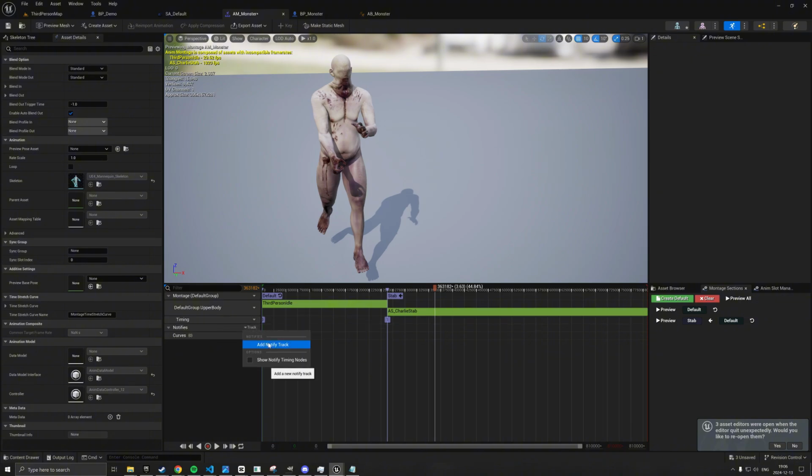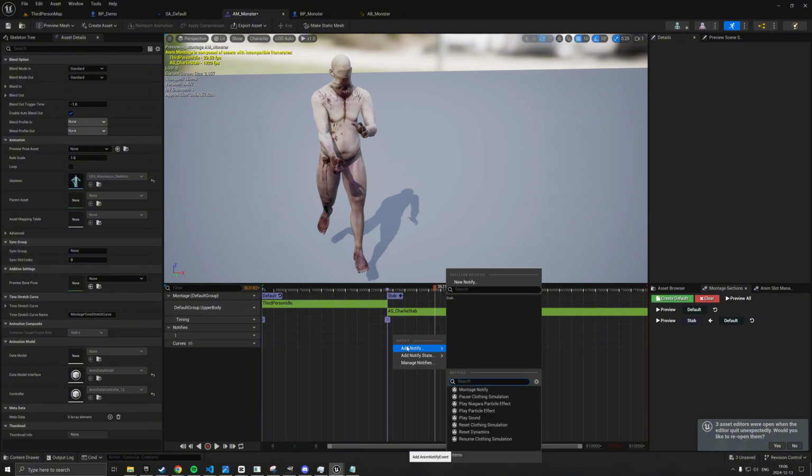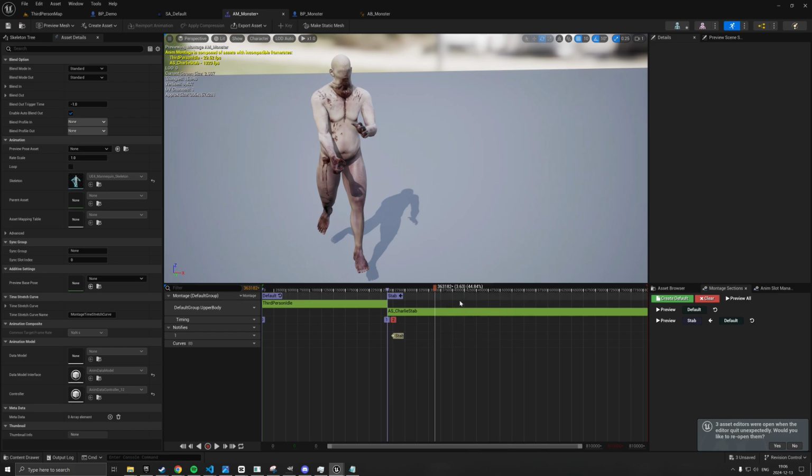And then I'm going to make a notify track, because I don't have one. Or I do have one, it wasn't there. So I'm going to want to go to the first notify track. And then I'm going to right click here, add notify. I already made this just for the demo, but you're going to want to click new notify and then call it stab or stab notify, whatever you want to name it. I just named mine stab. So I'm going to click that there.